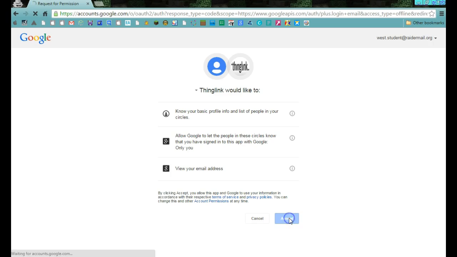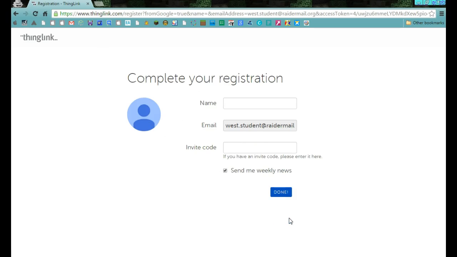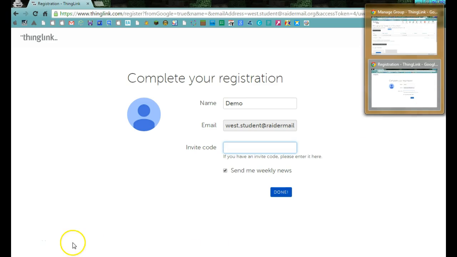Okay, so once you do that, then here is the accept window. You just go ahead and say accept. And then you're going to need to complete this by putting your name in there, and also you're going to be putting in this invite code, which I will have up on the board. So you put your name in there, and I'm just going to say this is a demo, and then the invite code. Like I said, look up on the board. That's where that's going to be.